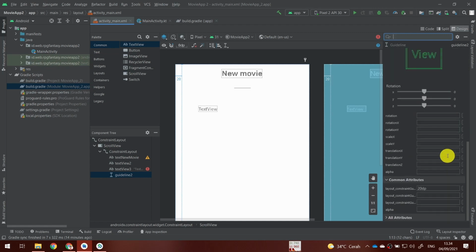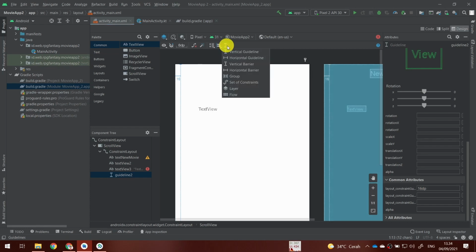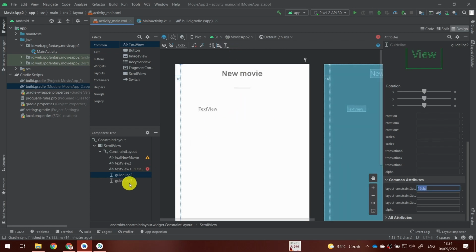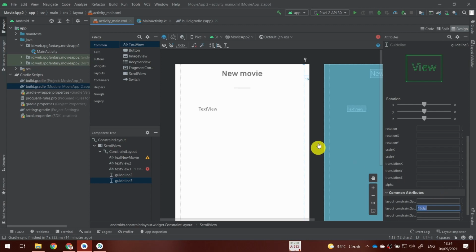I will give it 20. Is it enough? Maybe 16 dp. And another one for the right side. But I don't want to use guide begin, I will use guide end instead. So this guideline three will be located at 16 dp from the right side of my screen.